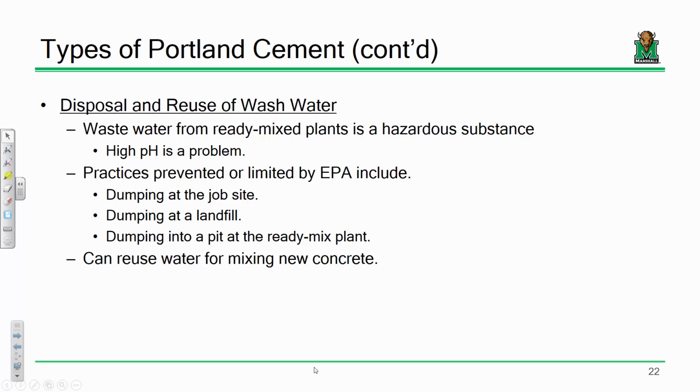Okay, everybody, I'm starting to throw out chemistry terms, and everybody's going, "Oh no, chemistry." No, but if you remember, anything that's basic is going to be something that has a high pH. Everybody know what I'm talking about there? Okay, so wastewater from ready mixed plants has a high pH, and that can be a little bit of a problem. There are also practices that are prevented or limited by the EPA regarding wash water, dumping at the job site, dumping at a landfill. You can reuse water for mixing new concrete, but it's just something to keep in mind.